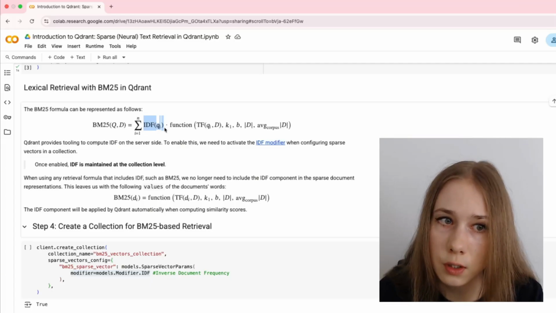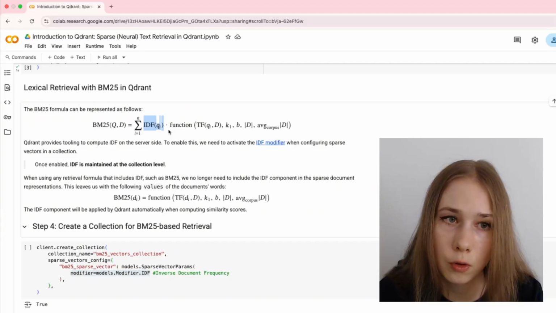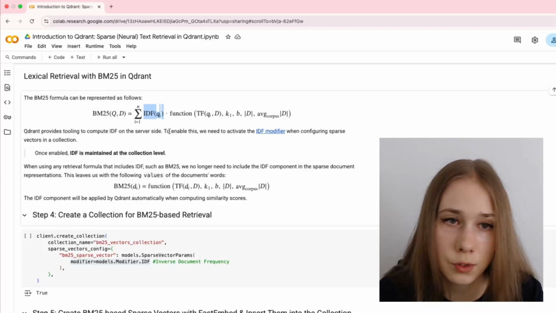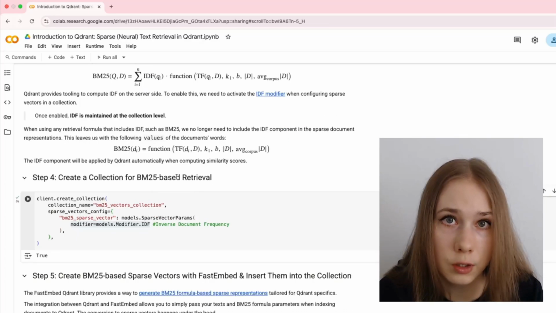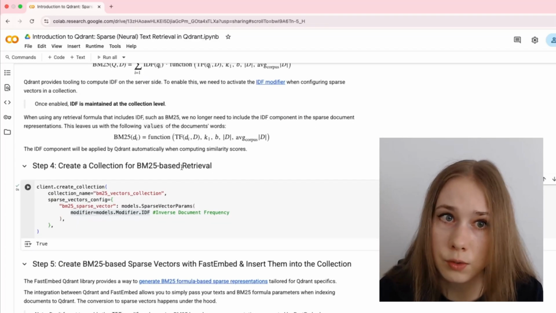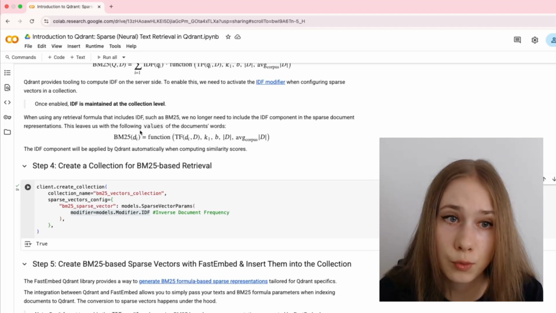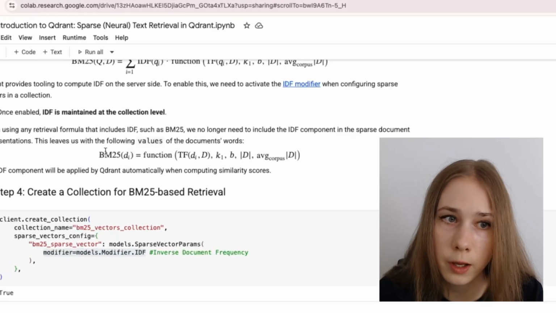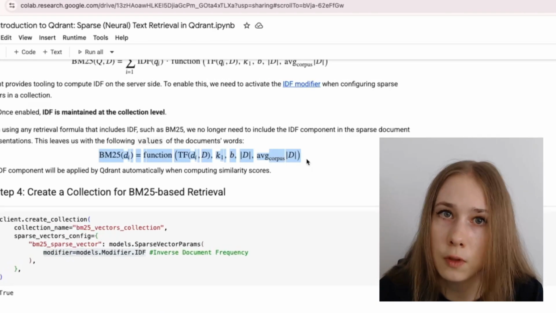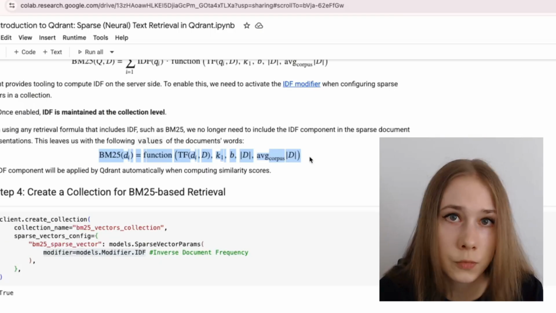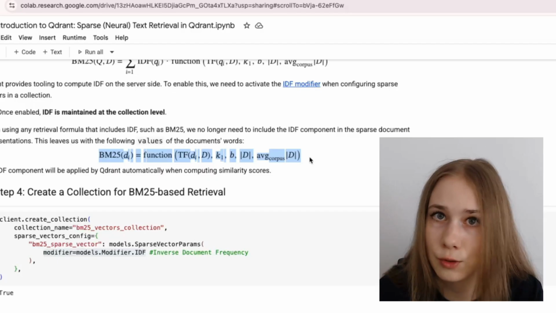So this inverse document frequency part, which is calculated on the whole corpora, can be calculated by Qdrant when you switch on the inverse document frequency modifier. So now we configured it, it's already switched on. And since this IDF part is taken care of, when you take your documents and convert them to sparse representations, the only thing you will have to do is calculate on them the rest of the BM25 formula. And this part is only calculated directly on the document that you're trying to convert to a sparse representation. So not much headache connected to calculations.